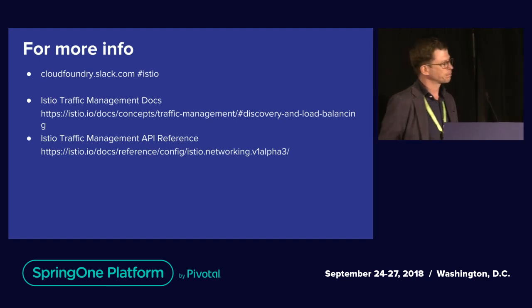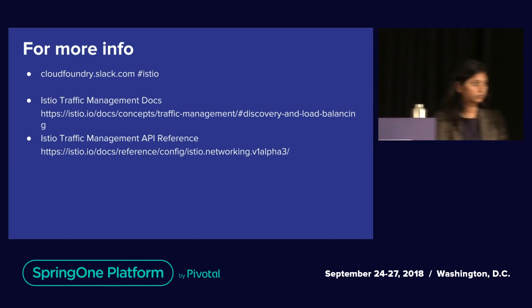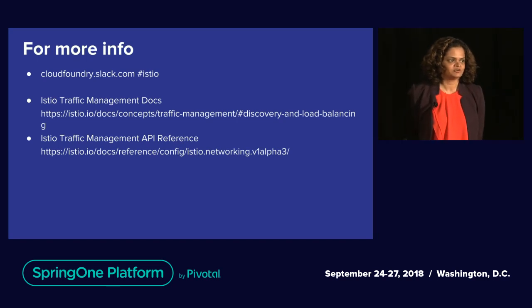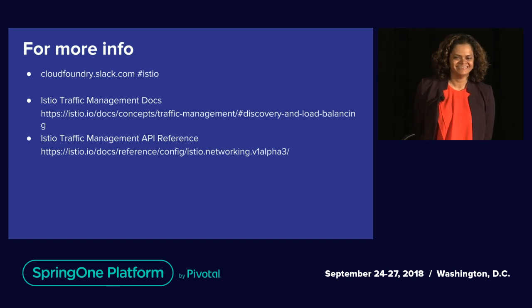And if I could just add one thing, Istio is still pretty young as a project, right? So there are a lot of integrations that will happen in the future. Even if it doesn't exist today, I bet someone's thinking about it.